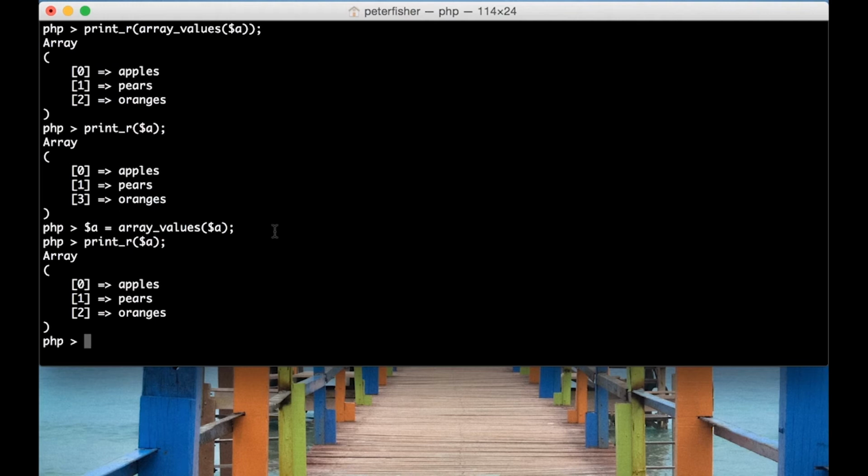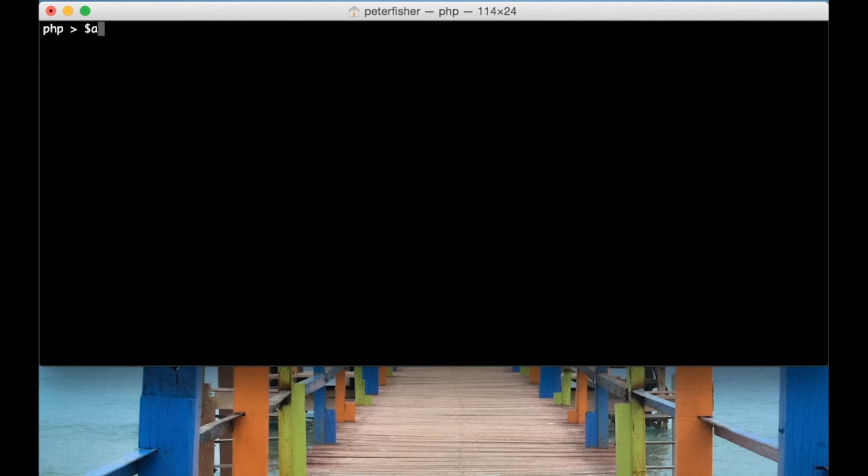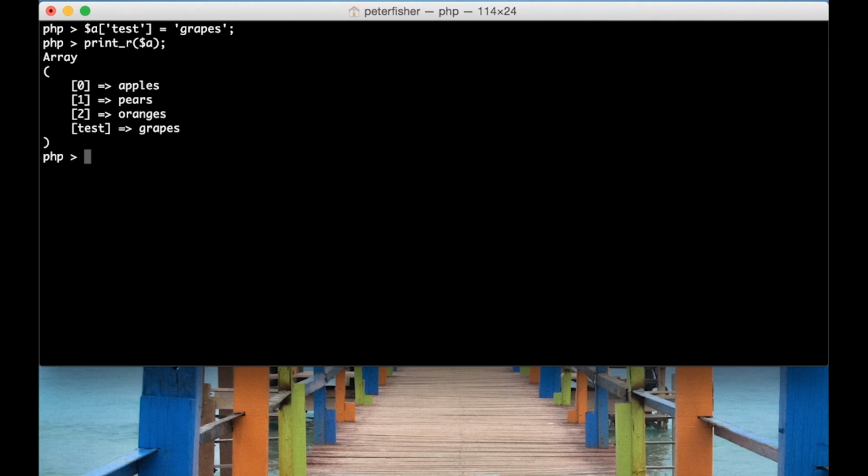It's worth noting that running array_values like this will also change any keys that are strings. By that I mean, for example, let's clear that screen down, we could have variable A with a key of test, which will be a string, and we're going to set that equal to grapes, like so. Now let's do a print R to see what we've got. Variable A, there we go. So we have these elements here: apples, pears, oranges, and grapes again. But in this case, we have 0, 1, 2, and then test.